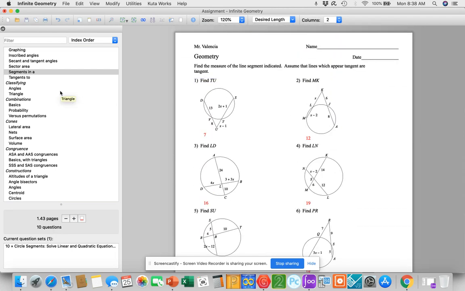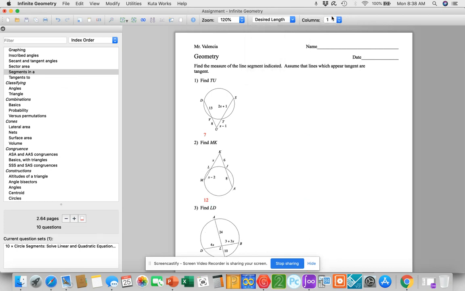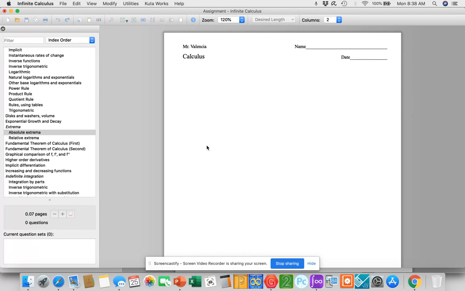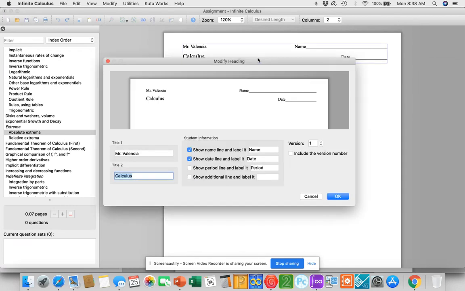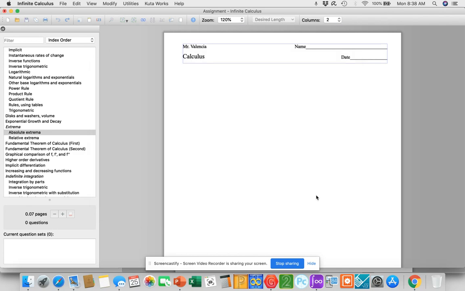In addition to the options in here, you can also play with the length, right? Whether you want it to be however many number of pages, and the columns. Some people like to just have one column of problems. So this is what Infinite Geometry looks like. Let me also show you Infinite Calculus. Notice it looks pretty much the same, right? You can also customize the headings.